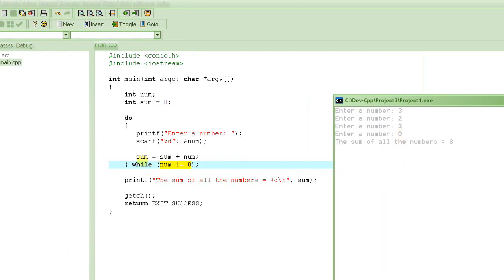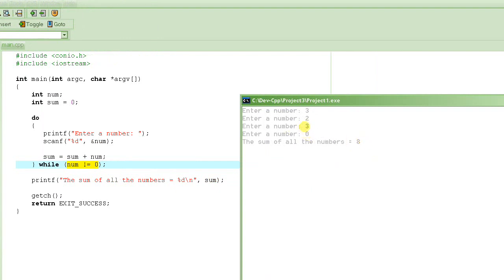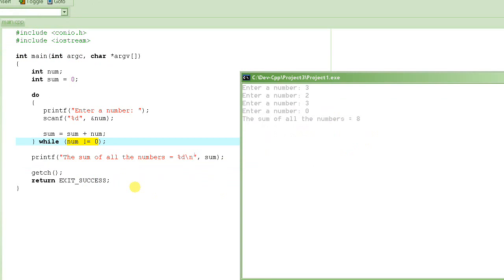When we entered 0, it added that number, which is 0, so it's not going to change the sum, and it gets here and checks whether num is not equal to 0. No, that's false. 0 is equal to 0, so this condition is false. The loop exits out and then it prints the sum of all the numbers is equal to 8. So check it: 3 plus 2 is 5, plus 3 is 8. Ta-da! The program runs fine.